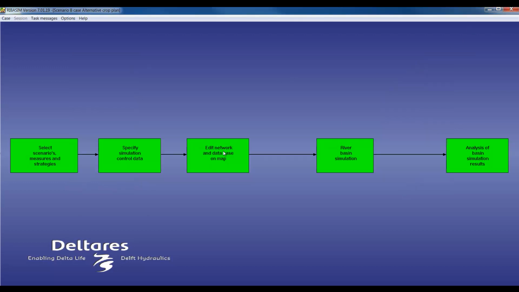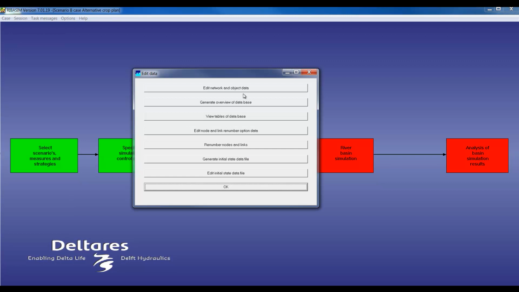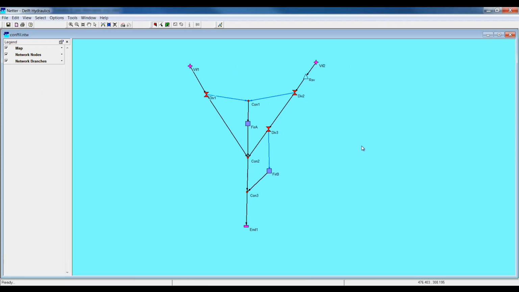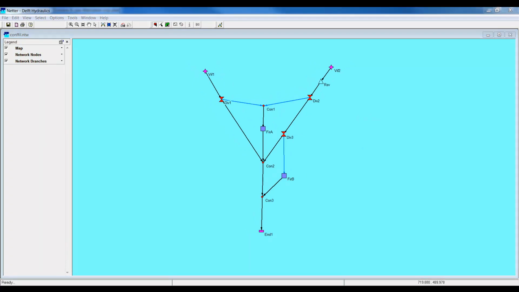Go to Edit Network and update the data into whichever crop plan you wanted to see. To update the crop plan data for the two advanced irrigation nodes, you can use the crop plan editor to delete or add and change the crops in the crop plan.